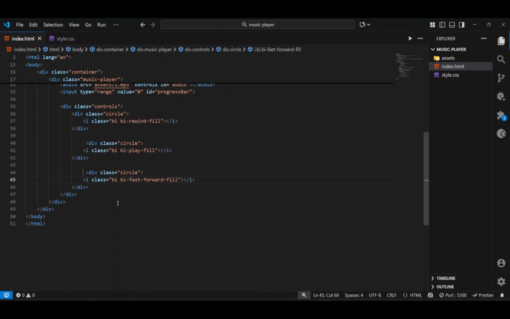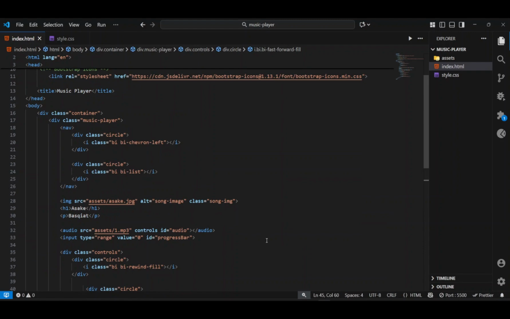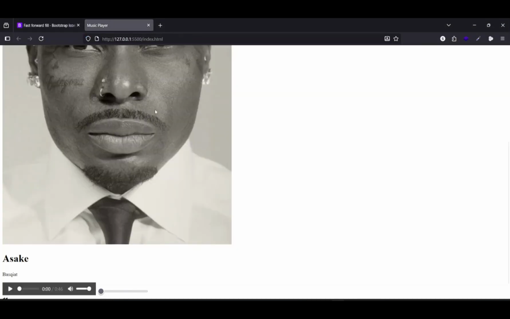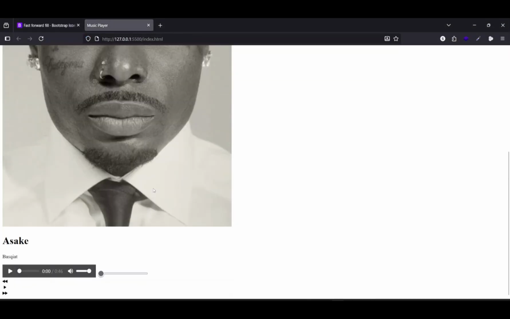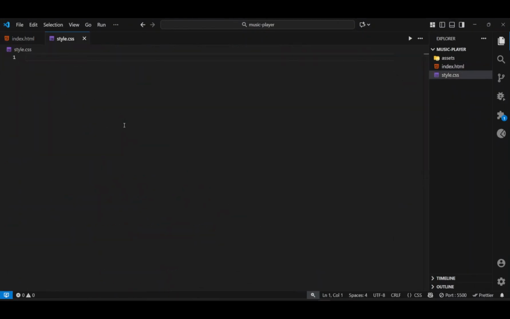So this is all we're going to have for our HTML markup. You can check it. This is how it looks, just bare HTML. Now we're going into our CSS.